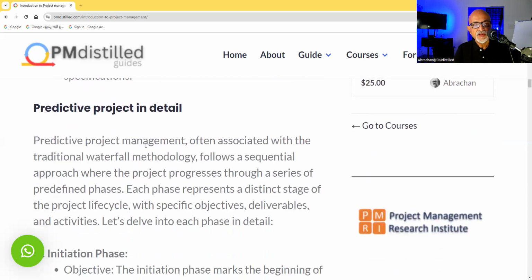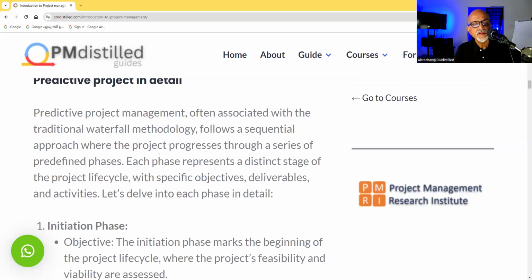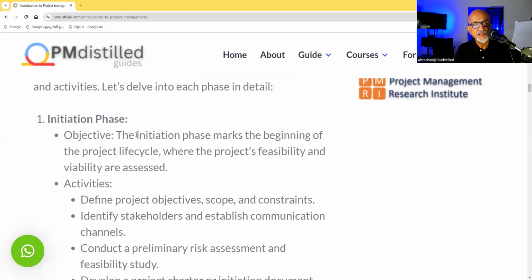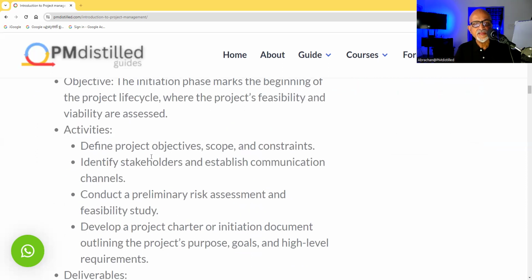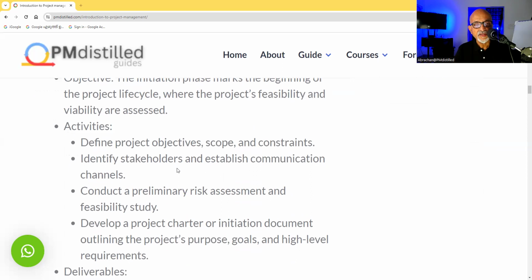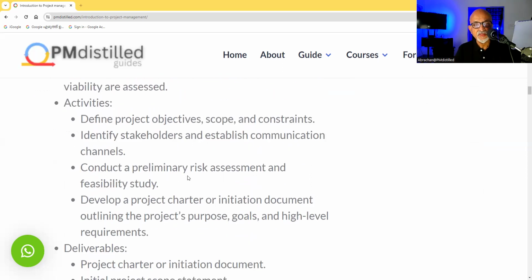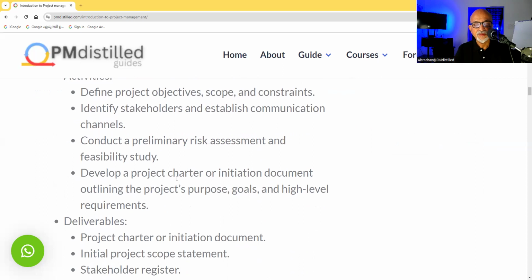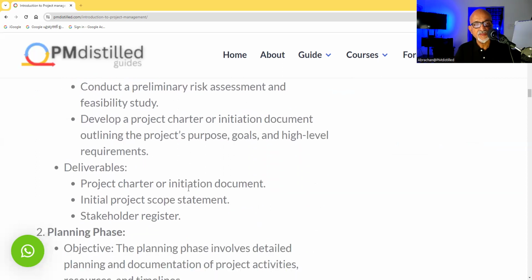Then predictive project management in detail. So we have the phases. We start with the initiation phase. It is a formal kickoff meeting, and the key things here are you identify the stakeholders, conduct a preliminary risk assessment, and develop a project charter. And the key outputs of initiation are the project charter, initial project scope statement, and the stakeholder register.